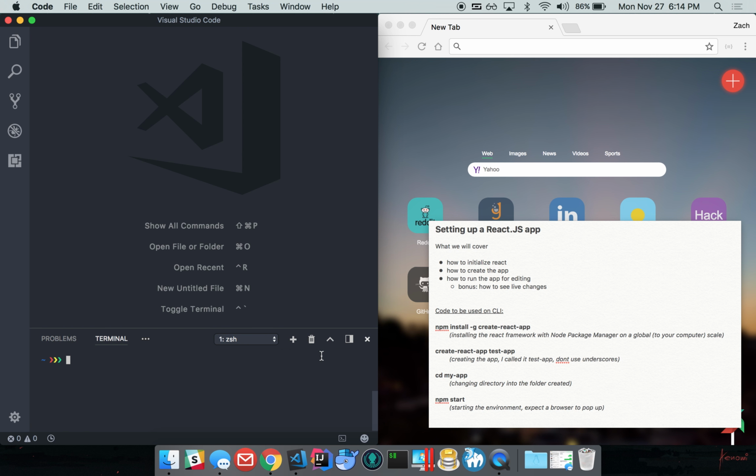So first what we're going to do is bring this package of the framework React to your computer. We're going to be using Node Package Manager. If you don't have Node Package Manager, I have other videos explaining how to bring that down. So we're going to do npm install -g for a global scale, and we're going to do create-react-app. I already have it installed, so it's just going to verify a lot of the dependencies on my side. For you, it could take a little bit longer.